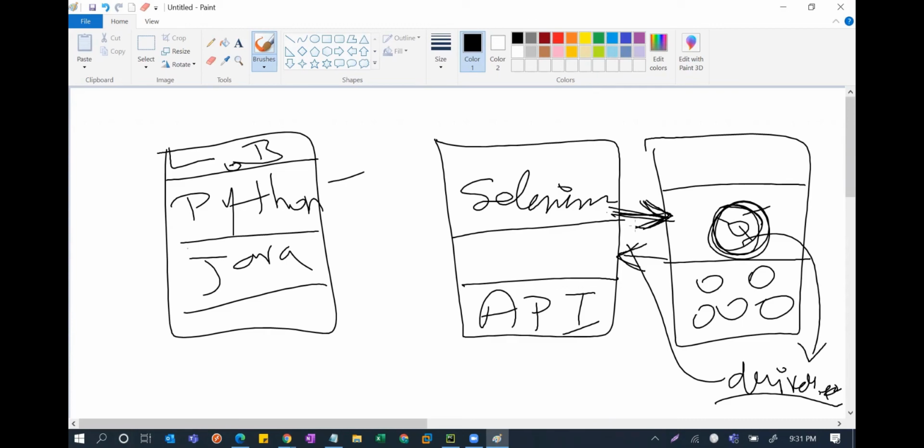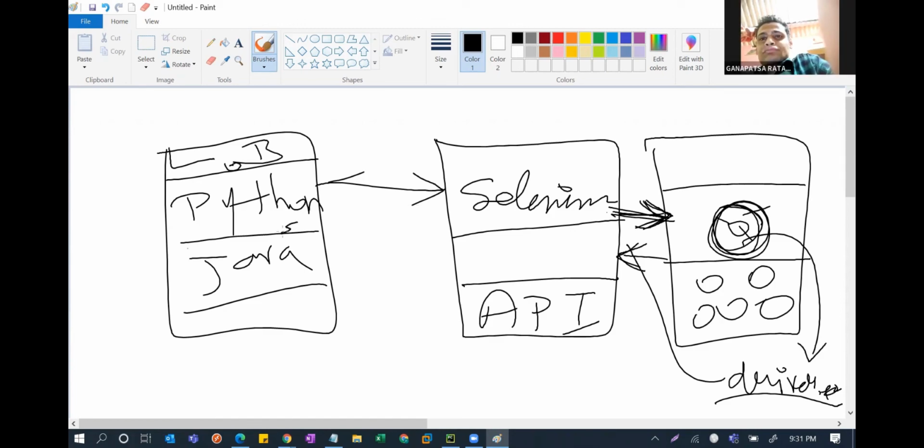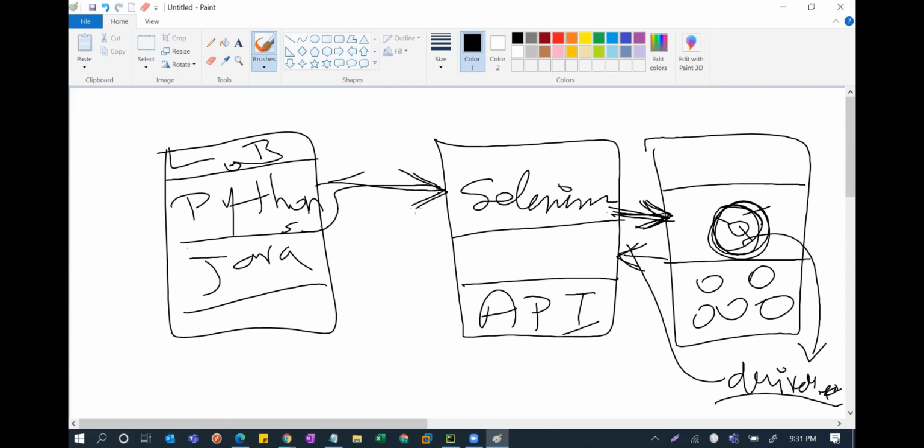You will give the order. You will write the first step. Step 1, open the browser and enter the URL. Enter yatra.com. Click on this, click on this, click on this. All the commands you are giving, Selenium will carry to the browser. The browser will respond. Then you will give the response to Python, a report on whether I have done the process or not.